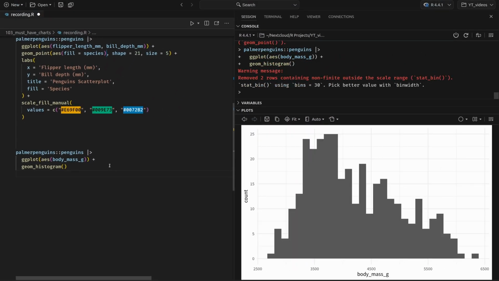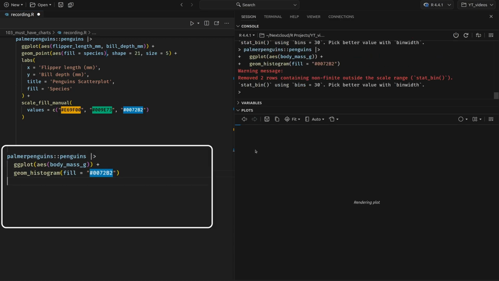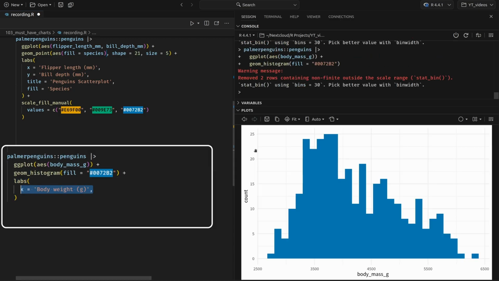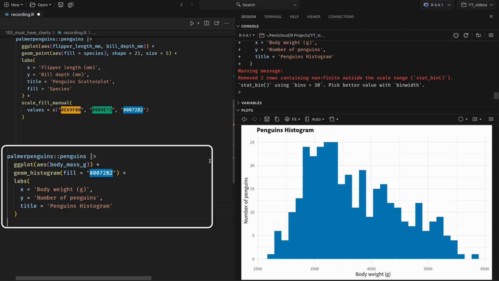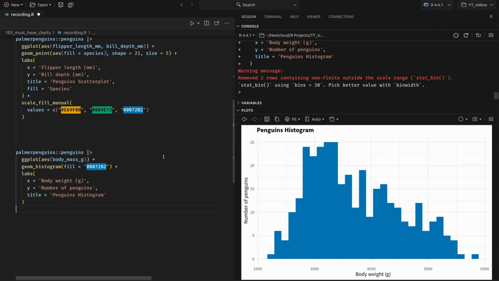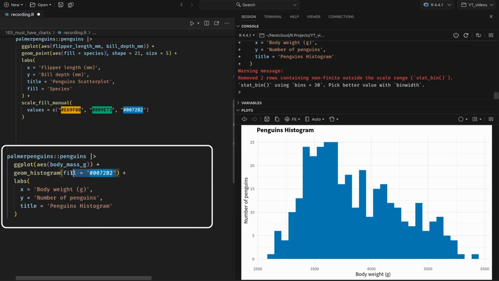Isn't that great? Notice that we didn't actually have to specify a y aesthetic, because what we see on the y axis now is actually what ggplot computes for you. And to make this plot fit into our theme better, let's also use the fill color that we have set before, and then let's also add a few labels. Once again, we might want to make this plot a little bit more informative, so let's not hard code the fill aesthetic and instead map it to the species.